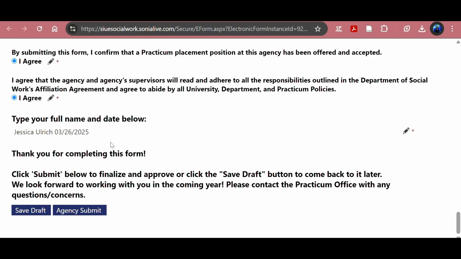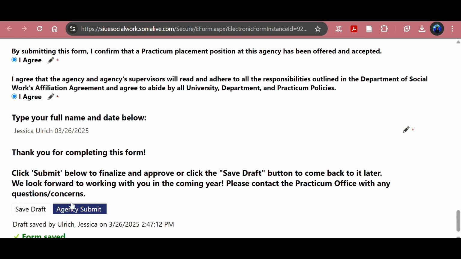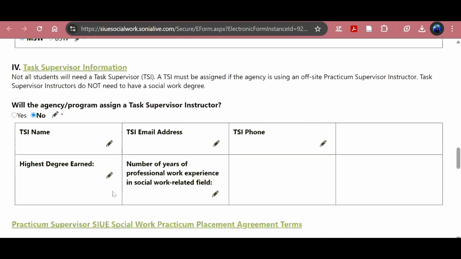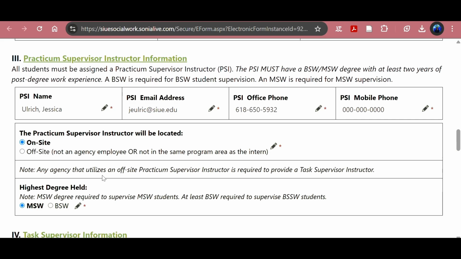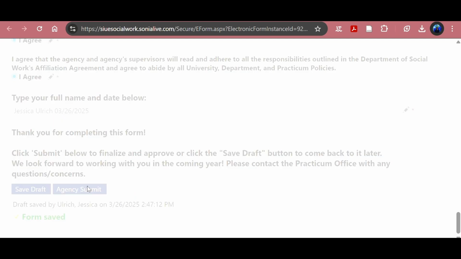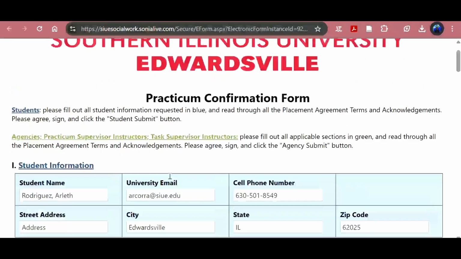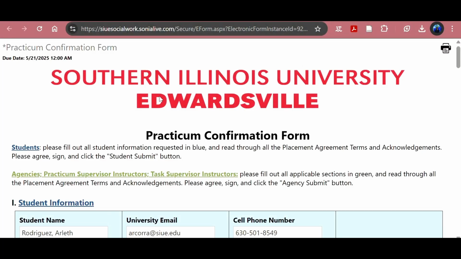Once you feel like everything is complete, if you feel like you still need to come back and edit some things, then you can go ahead and just save draft. But if you feel like this entire thing is done and you don't have anything else to add, well, then you can go ahead and click Agency Submit. That will submit this entire form on your behalf based on your sections that you completed. And that is how to complete the Practicum confirmation form.